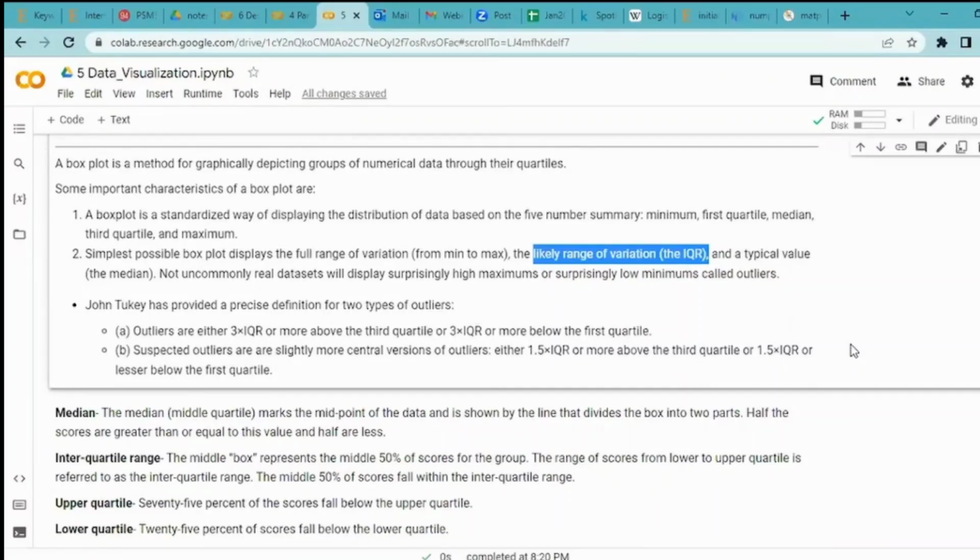Not uncommonly, real data sets will display surprisingly high maximums or surprisingly low minimums, and they are called outliers. Sometimes the maximum and minimum displayed in the box plot are actually not the maximum and minimum values, but the allowable maximum limit and minimum limit. Beyond those limits, values are called outliers.